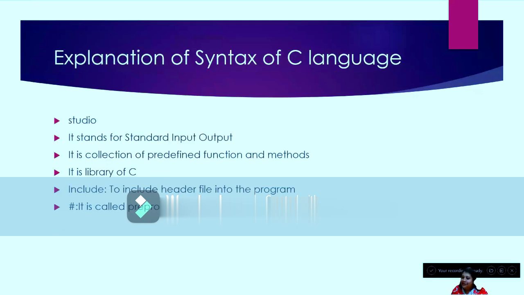stdio.h stands for standard input and output, as I said, and it is a collection of predefined functions and methods. What a function is and what a method is, we are going to study in further classes. Don't get confused. It is a library of C. Library means, like how you store all the books in a library, all the packages and header files are stored in the C library.